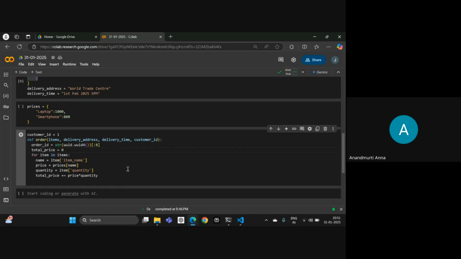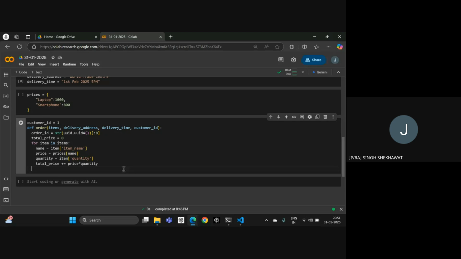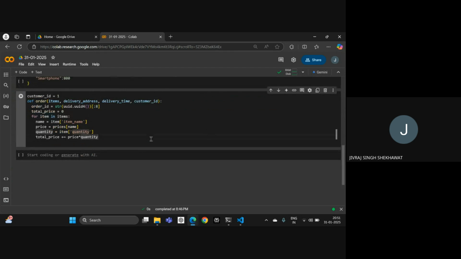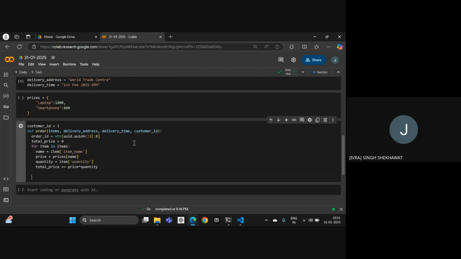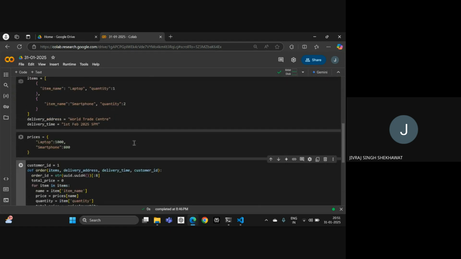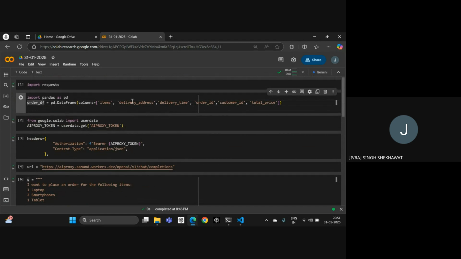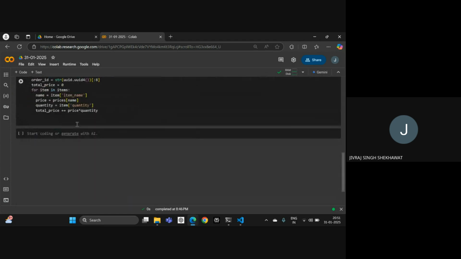So now this way we have calculated the total price. We already had items, delivery address, delivery time. Customer order ID we generated. Customer ID we are setting to 1. And then total price we have now calculated. So now we are ready to actually insert it into the database, that is this Python data frame.